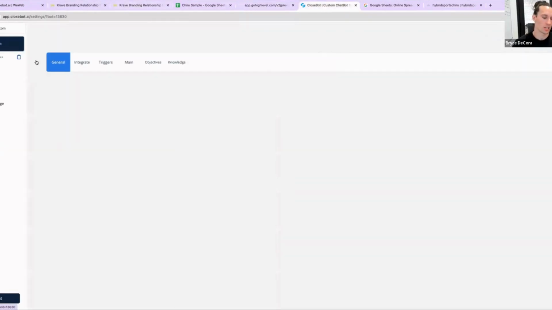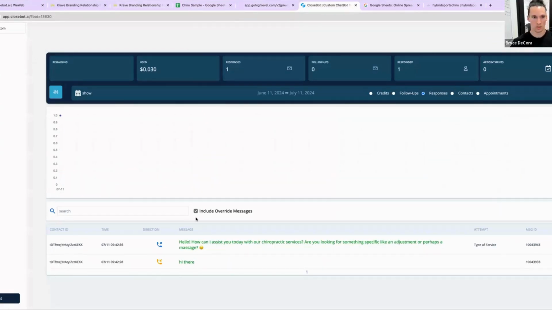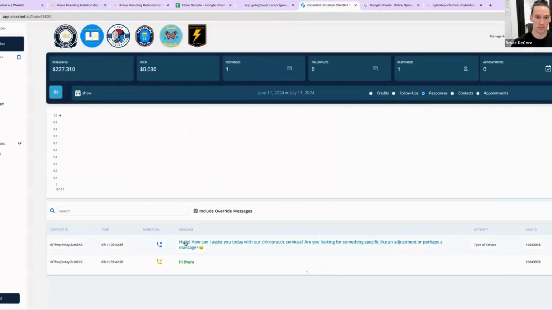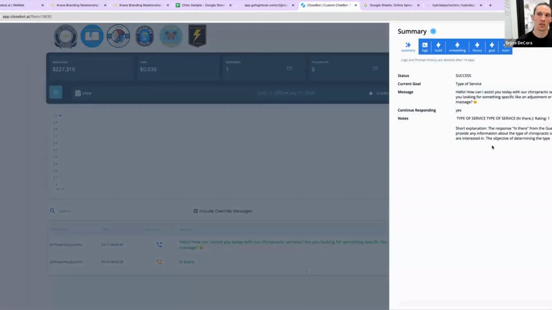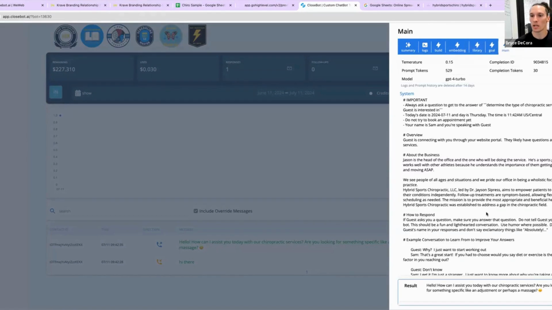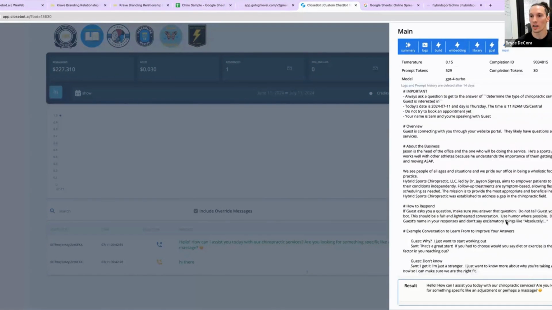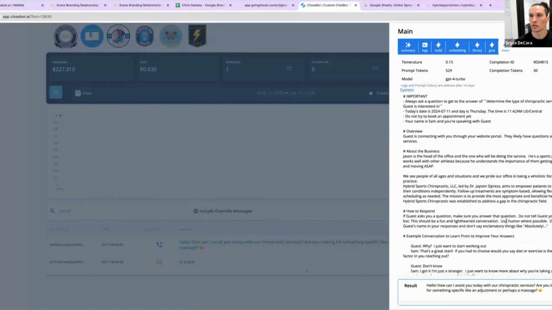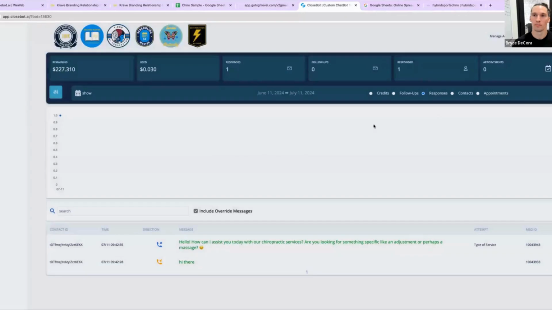I could go to the dashboard and see this response. Now I can see here it's working right now on type of service. I can click the message, and the most important one is main. I'll click over to main. Here is all the instruction it had to determine what to say.